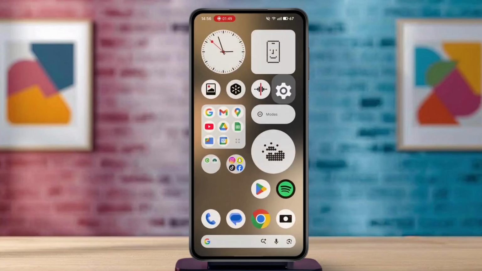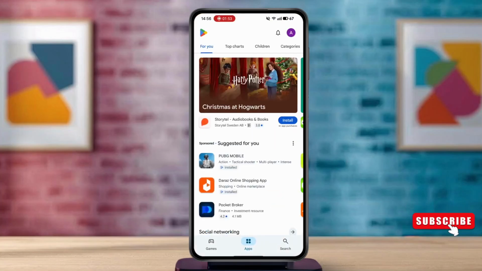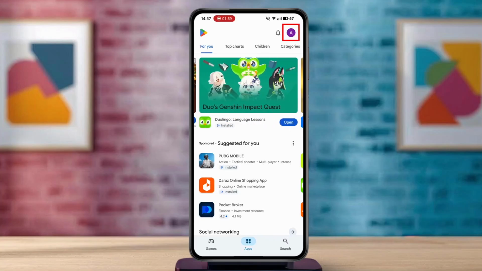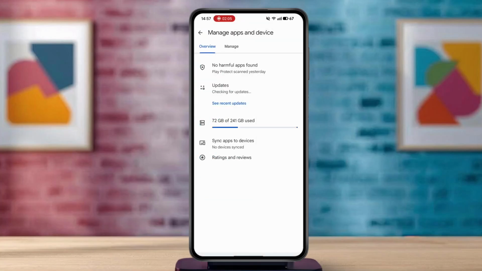After you've done that, you can also go to your Google Play Store and use the Manage Apps and Device feature. For that, tap on your profile icon on the top right. Tap on Manage Apps and Device. From here, you can find the apps that take up your storage. Tap on Manage.